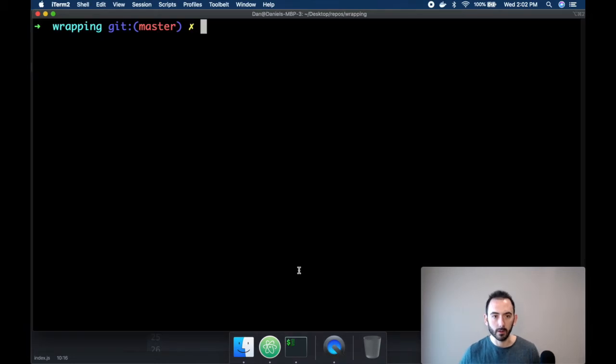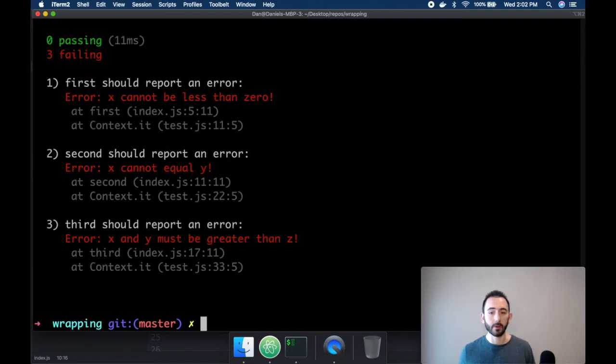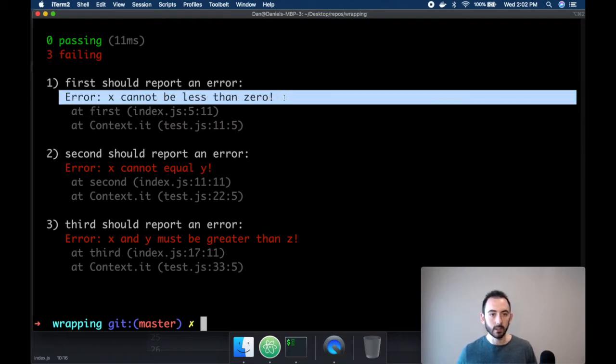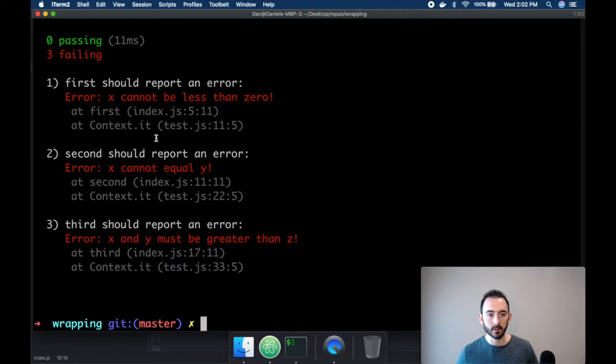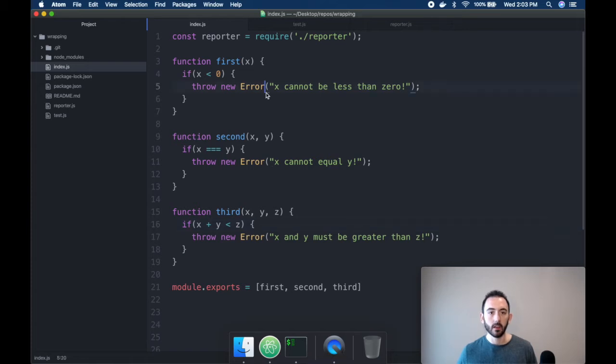So if we run the test cases now, I'm using Mocha for the test cases inside of this repository. If I run Mocha, we'll see that all three errors are getting set off, right? We can see that they're being logged to the console. So we can see x cannot be less than 0, x cannot equal y, x and y must be greater than z. Cool.